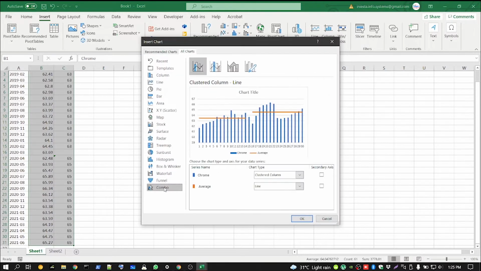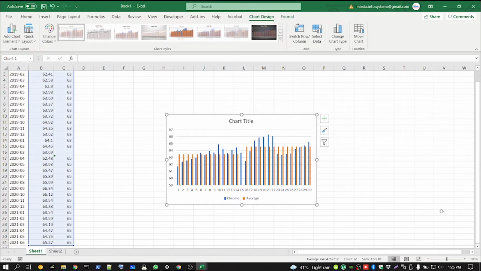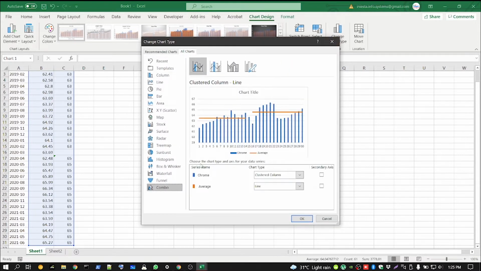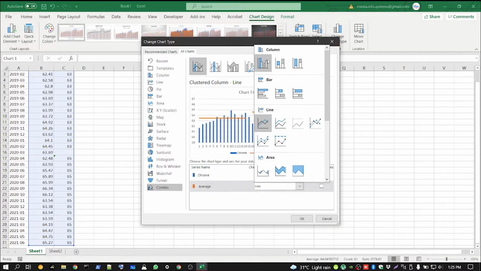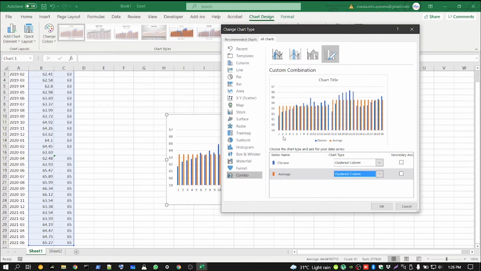Then it will just select the right amount of data. Insert, we go here and we do a combo chart. So what we do here, if it doesn't show here, for example, you go here and you take this chart. Let's try to change this chart. So we go here, chart, change chart type, and then we do a combo.